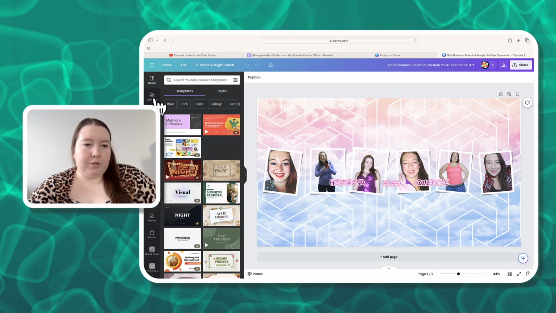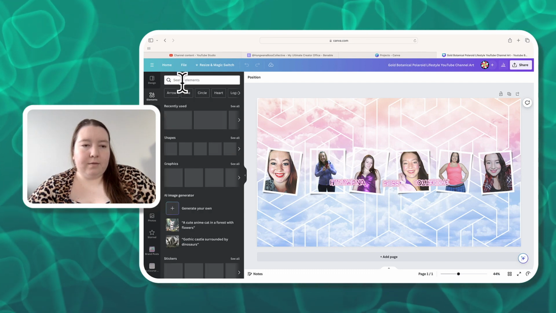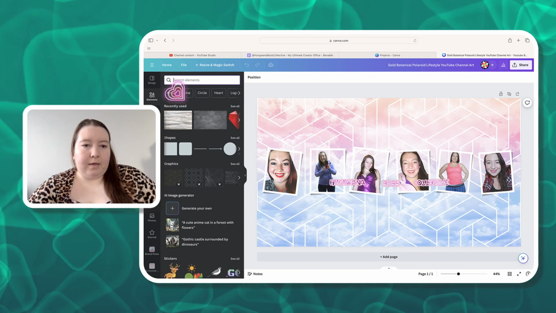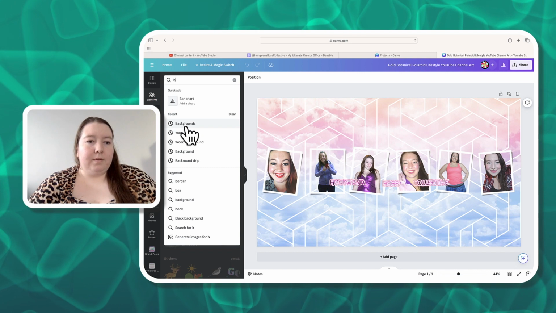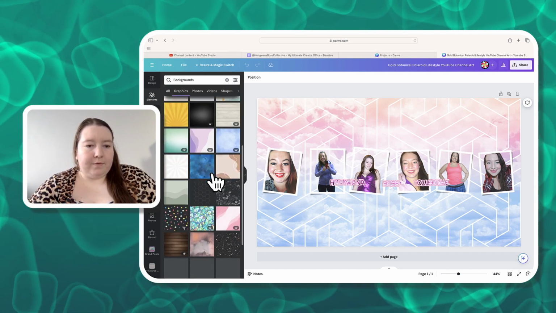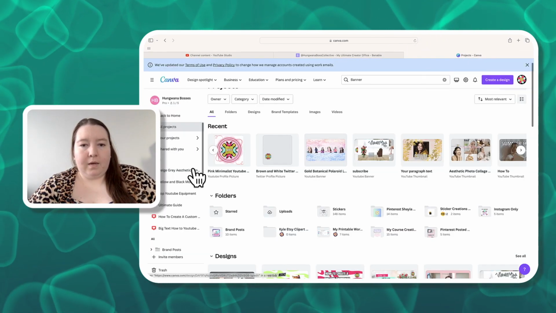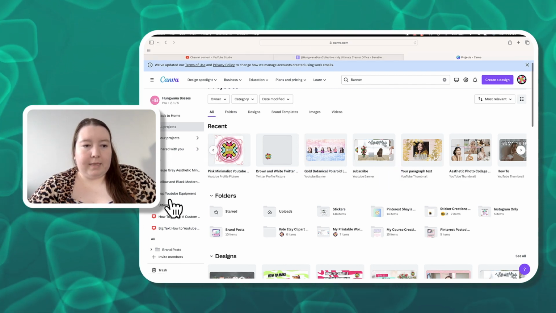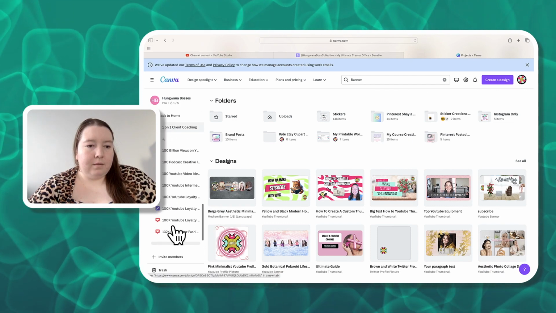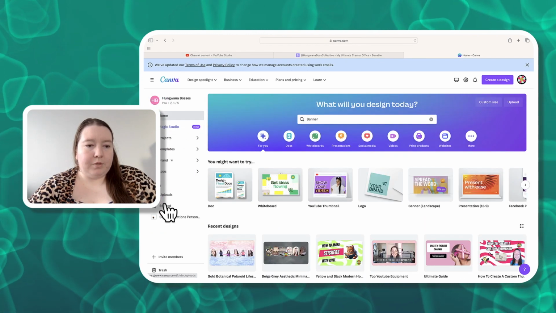And then I just went to elements and typed in background, so just go to backgrounds and you can go to all and look at all these different backgrounds. I'm not going to change mine specifically. Like I said, I'm going to go back home, and I'm going to go to the ones that I've starred.